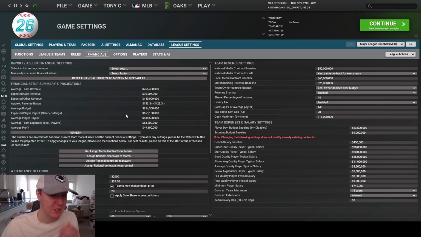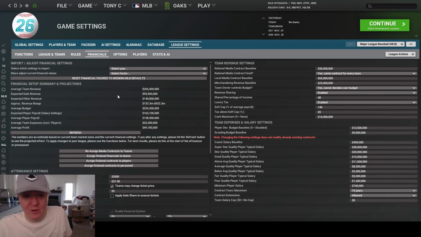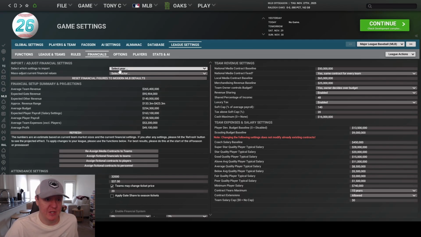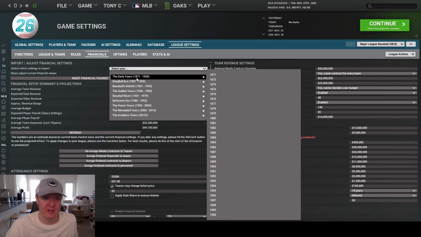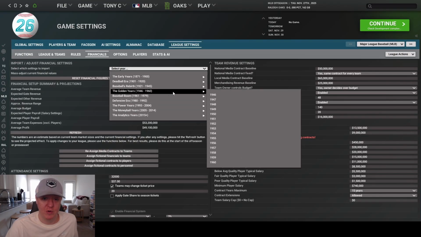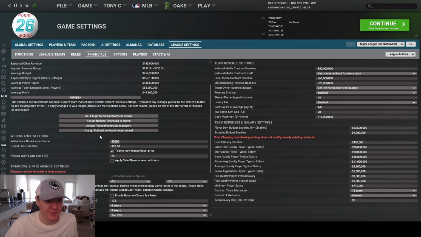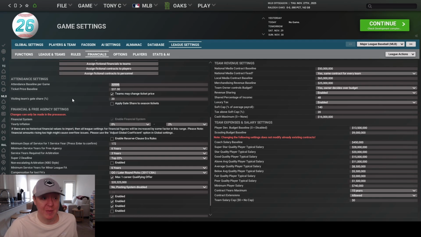Moving on to financials. I haven't touched anything on this screen, but I'll touch on some of what it means. If you want to mimic financials from a past year, you can change that here. It tells you exactly when. You can hover over it and then pick a specific year. So if you're doing a historic save, I can see that being valuable. This is if you want to do a lot more financial database stuff. If you want to change the attendance baseline or the ticket baseline, these are the baseline numbers for the AI teams as well as yourself.